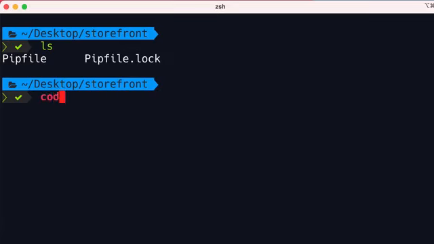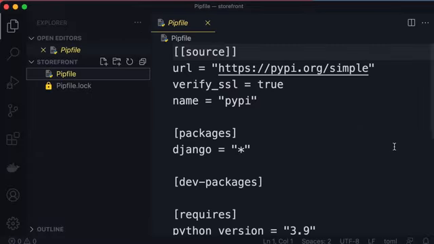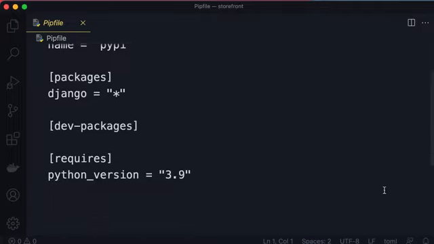So I'm going to open this directory using Visual Studio Code by running code period. If this doesn't work on your machine, just drag and drop this folder onto VS Code. All right, so here's our Pipfile. This is like package.json for JavaScript projects. So in this file, we can see that our project needs this particular version of Python. And under packages, you can see the packages that our application is dependent upon.